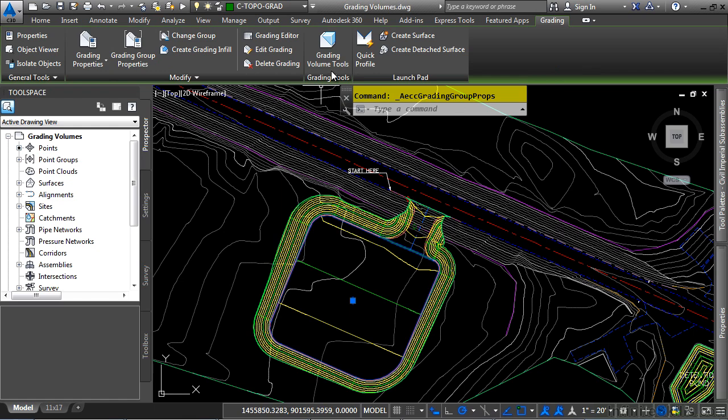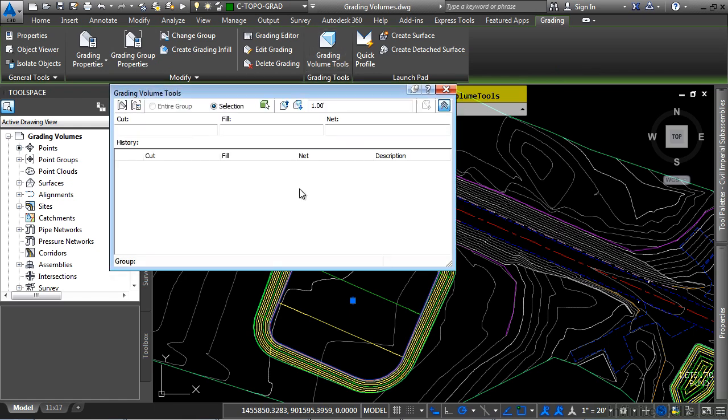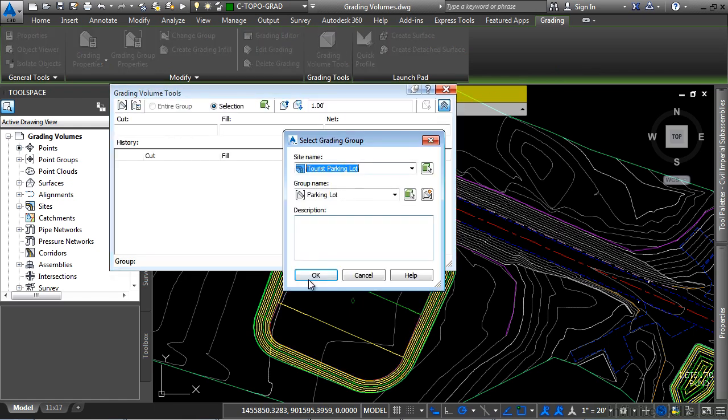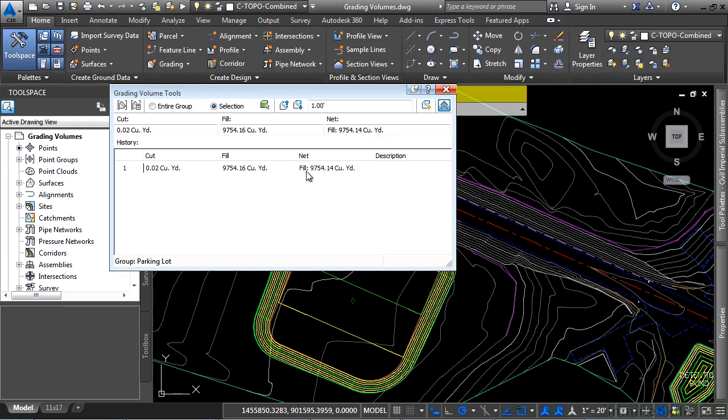There's also the ability to go to the Grading Volumes tools. Let's go ahead and add in the group that we want to work with, click OK, and you can basically see the same exact volume calculations we just saw in the grading properties. However, what's kind of nice about the grading volume tools is it does allow you to play around with your grading objects and your site and raise or lower them by specific values.